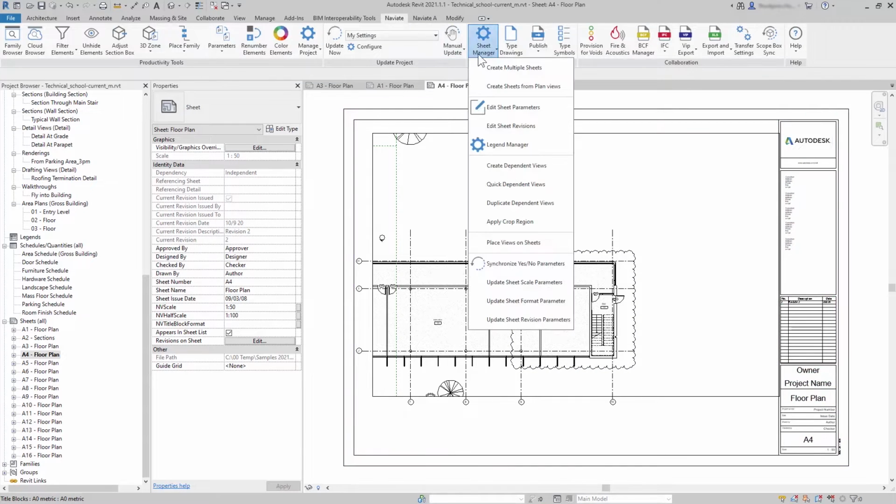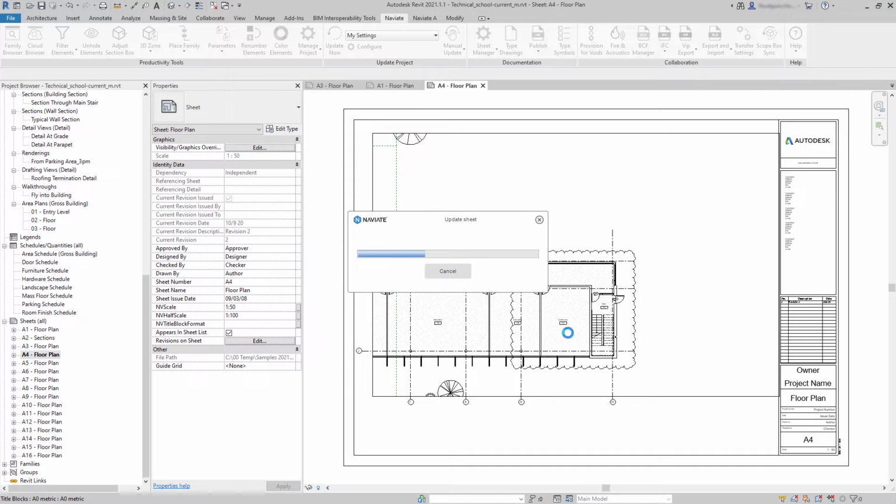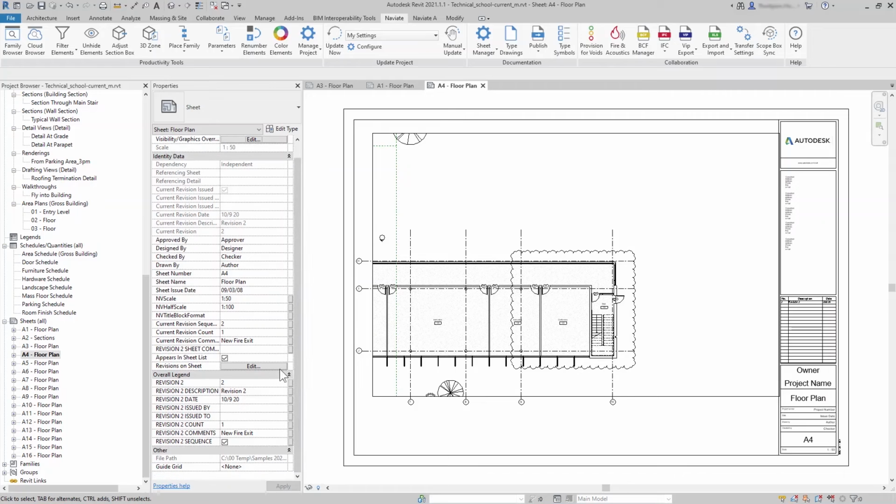Go to Sheet Manager and update Sheet Revision Parameters. Select the revisions you'd like to update. Click OK. The revision information parameters have now been created on your sheets with the information from your revision clouds.